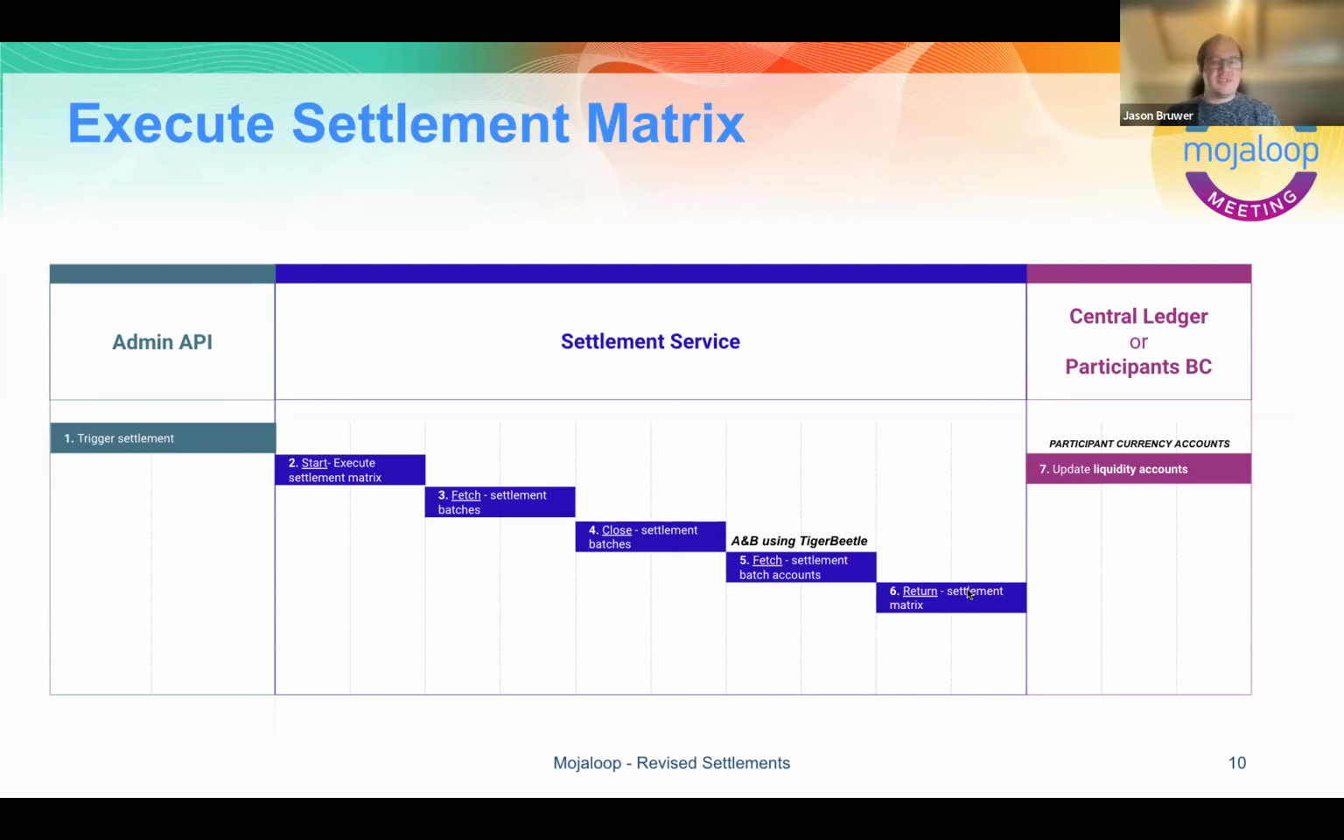Okay, and then at step number 6 here, we generate the actual matrix. Based on all of the data that's been captured up until this point, the settlement will now generate the settlement matrix, which will contain the settlement batches, accounts, and all of the balances for those accounts and batches. This information is what needs to be used in the external systems, like central ledger and participants BC. In the final step, the central ledger and participants BC will update the participant account liquidity balances based on the settlement matrix or the settlement matrix events.